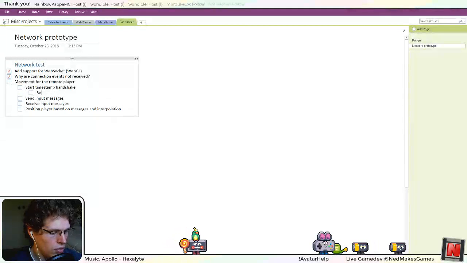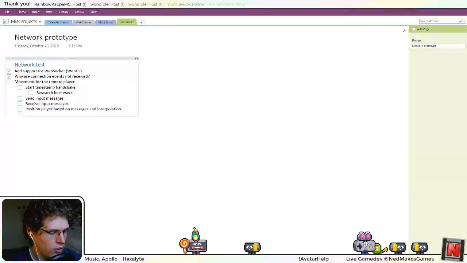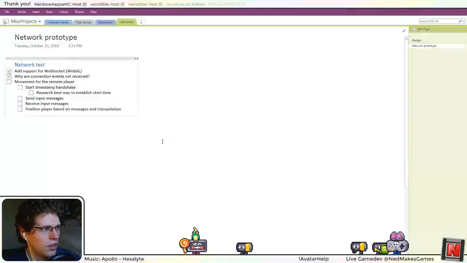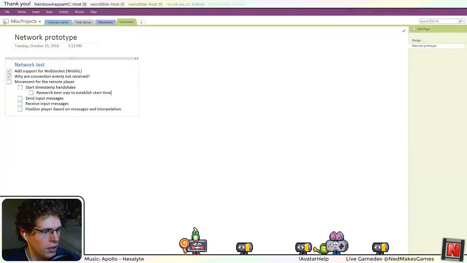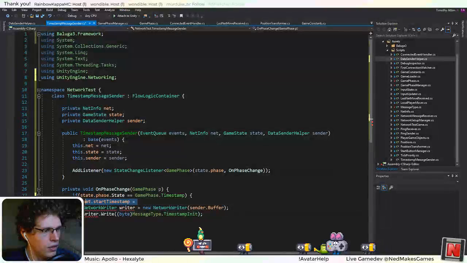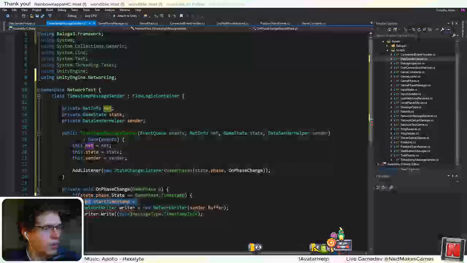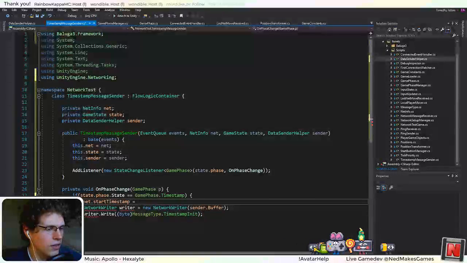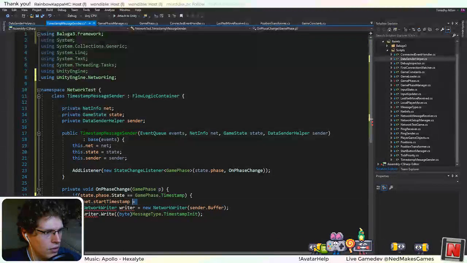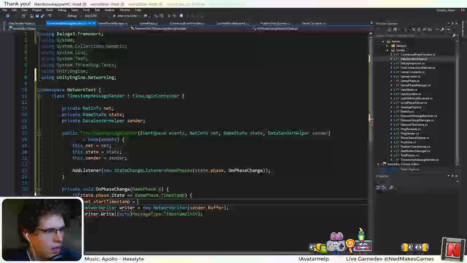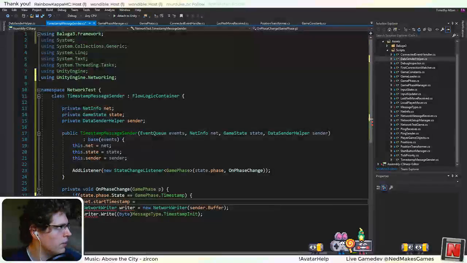Let's see. Research best way to establish, I guess, a start time. I have a feeling that the best way is to actually go to some website and pull off some standard time. That way you can make sure that you're using the time from the same place and it can't be tampered with. But that's kind of more trouble than I want to do right here. Anyway, so I need to get my local time.